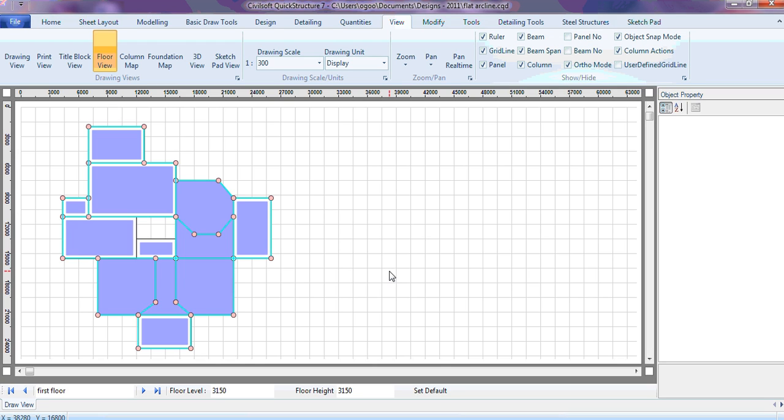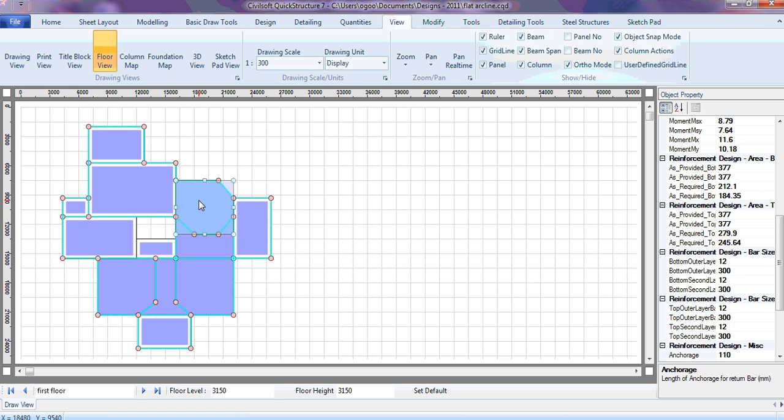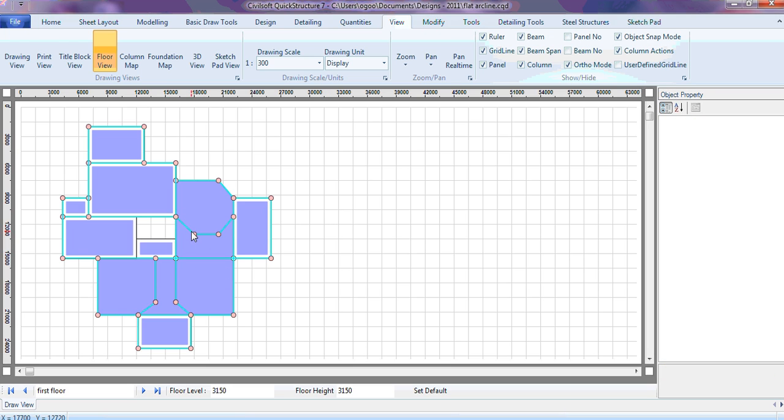Hi everyone, I just want to show you how you can use CivilSoft Quick Structure 7 to model irregular panels and inclined beams. Okay, now this is a prototype design. You can see an irregular panel that we have here. You can also see another one. Then you can see the inclined beams.